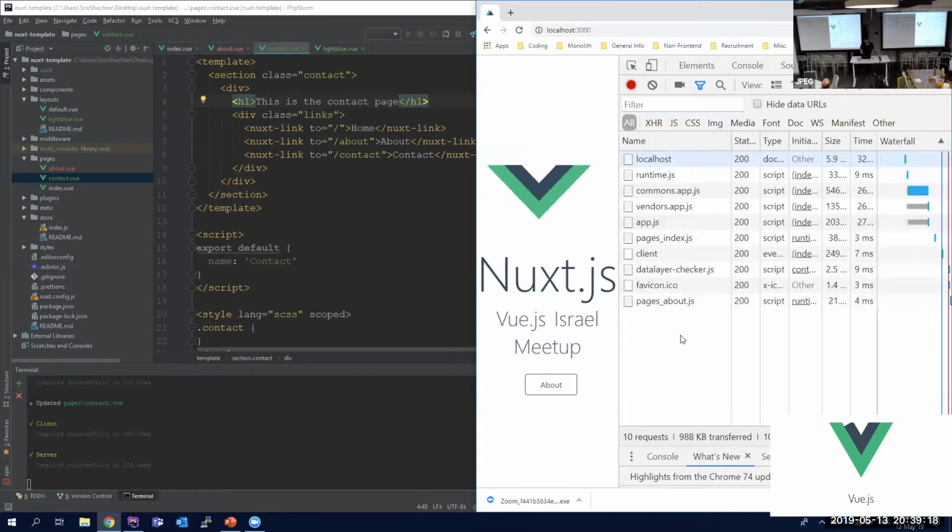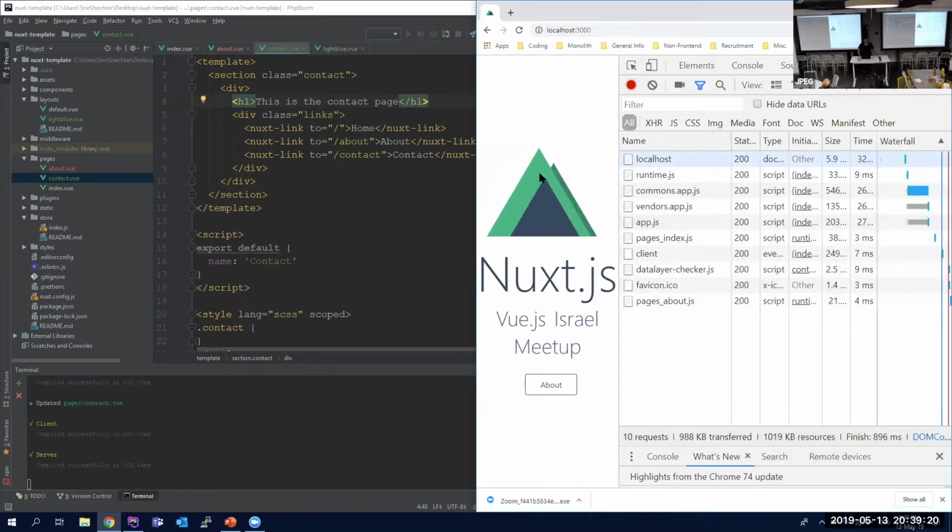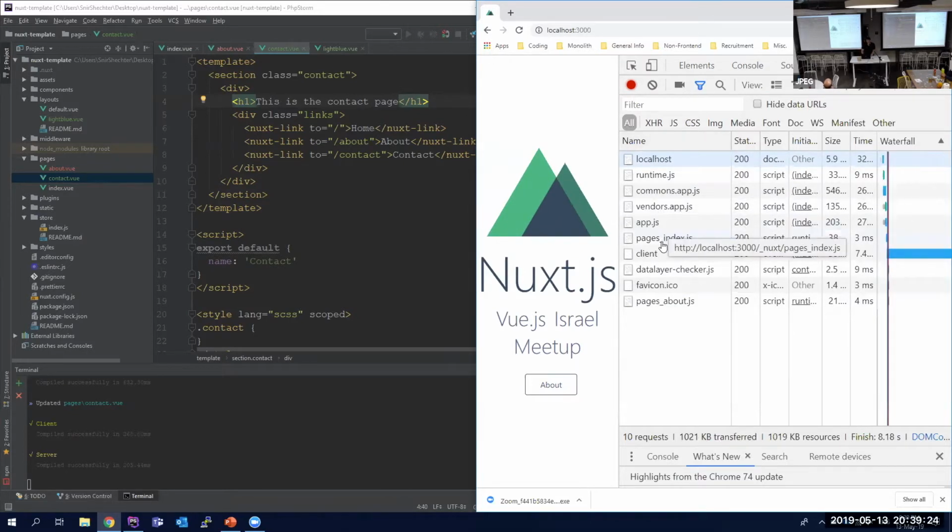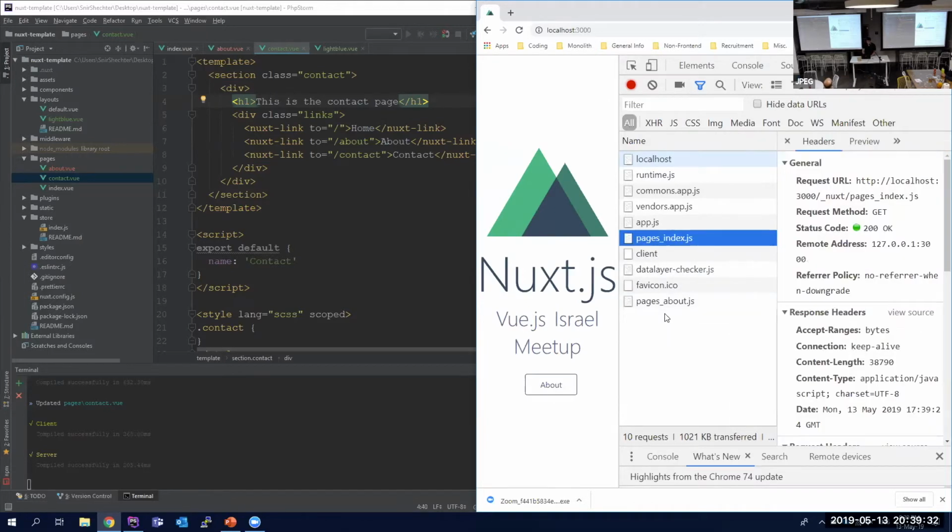Okay, so I refresh, I get lots of JS files. This is the code splitting. It brought me the index.js file. Can't zoom that. Okay, but it brought the pages, the index page. You can see it. Can you see it? So it brought me the index page, which is the one I'm seeing, and also the about page.